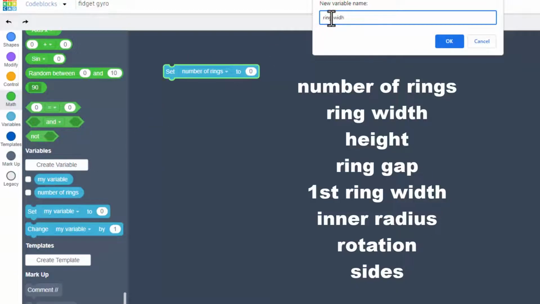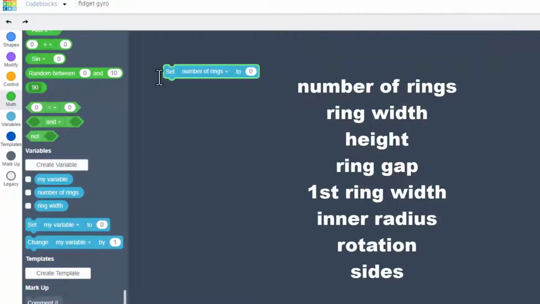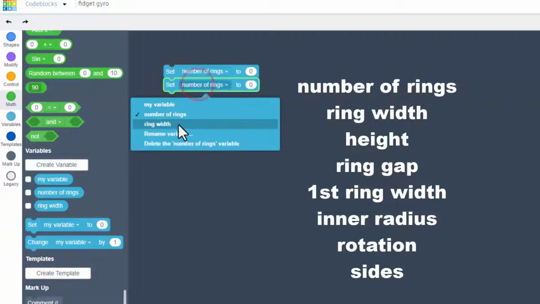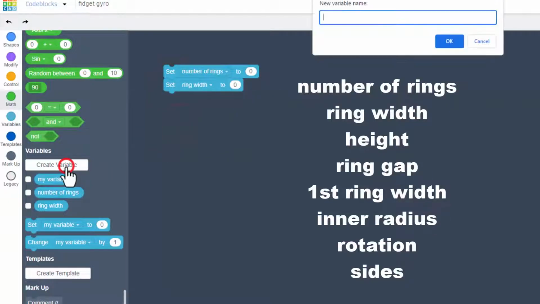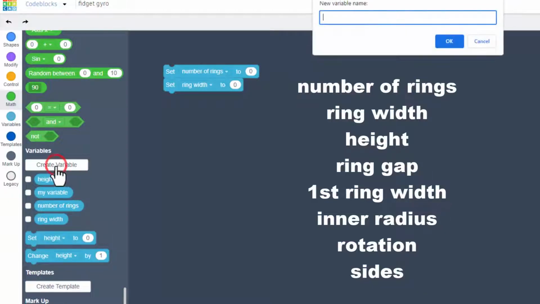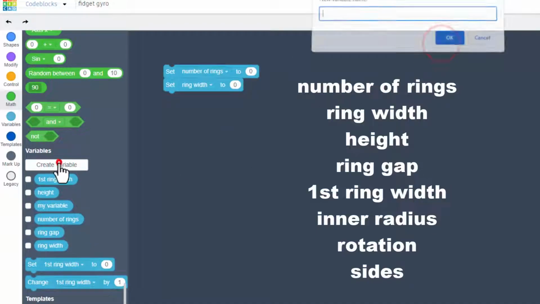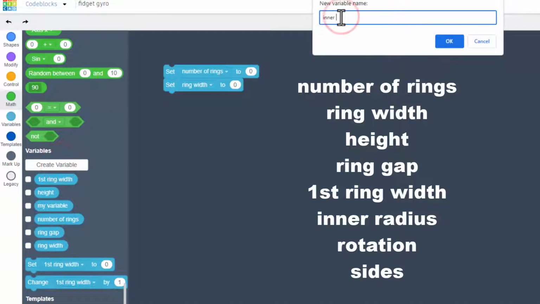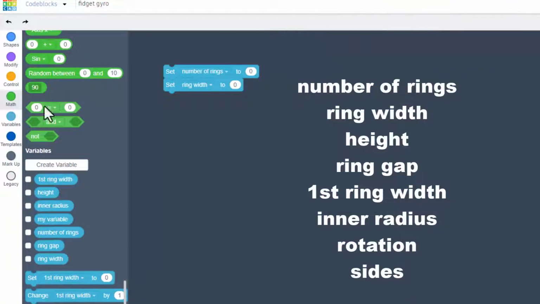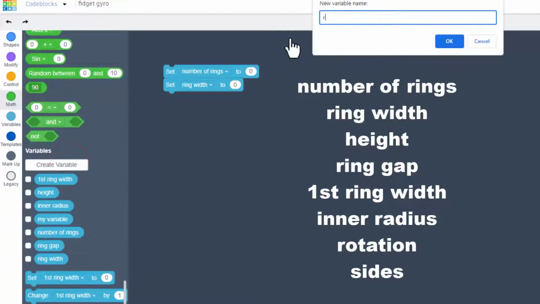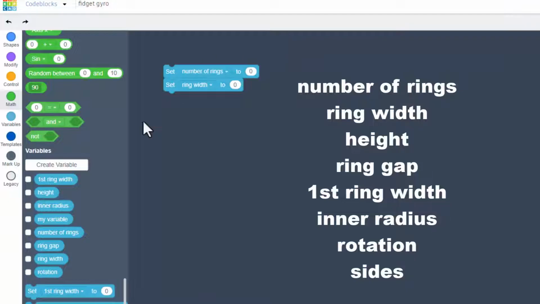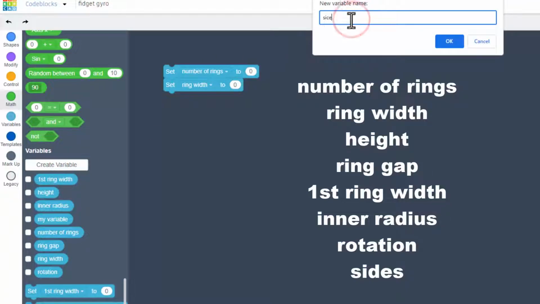Ring width. After you create the variable, you can duplicate and change it to ring width. And then we're going to create one called height. Another called ring gap. Another called first ring width. The next is inner radius, followed by rotation, and then I'm adding one called sides.